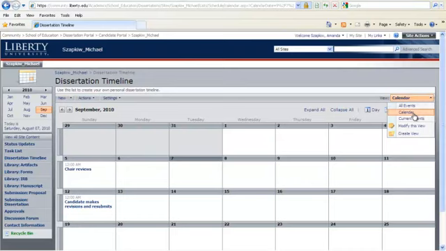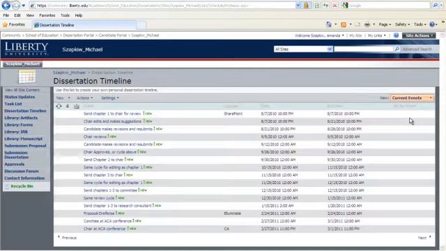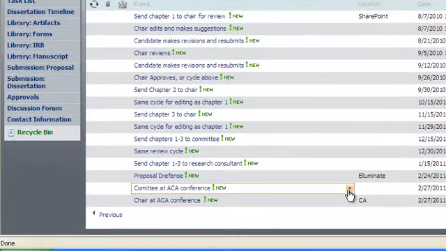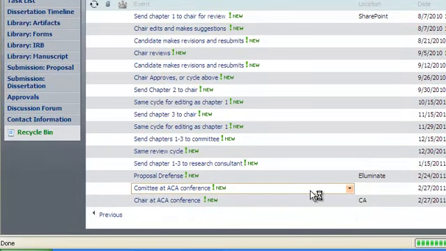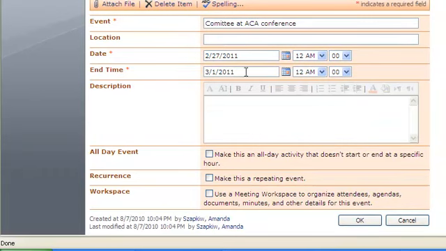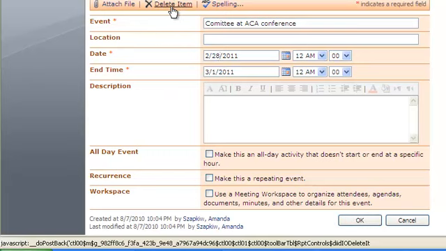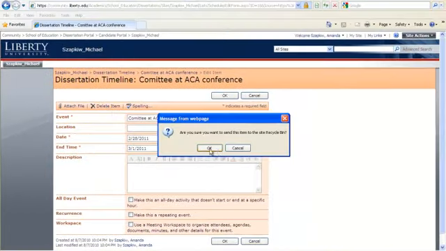Another way that you can go ahead and edit events is if you go back to the current events view, to the list view, and let's say that you want to change a date on something. You've entered the wrong date. We'll go down to the Committee at ACA Conference. You can edit the item, and then you can go ahead and edit the date if you want. And you click OK. Let's say that the item may not happen. Let's say the committee member decided that they didn't want to go to the conference. They could also delete the item.